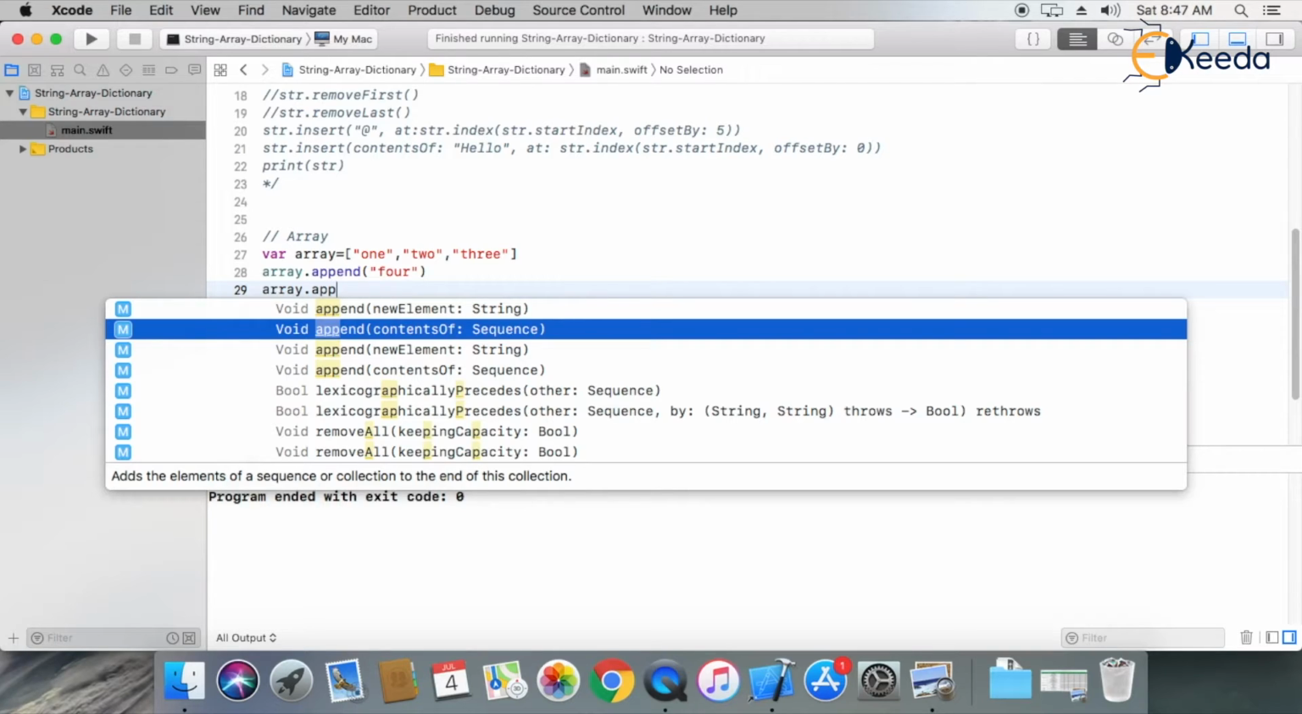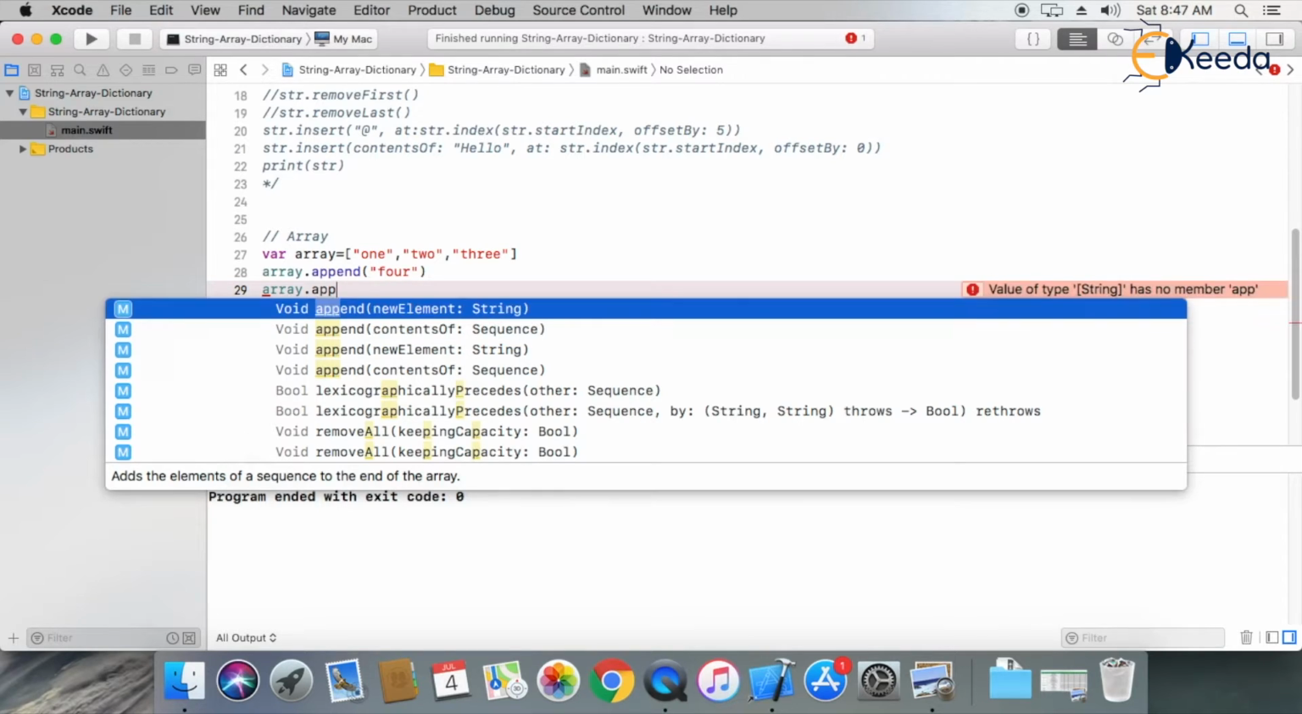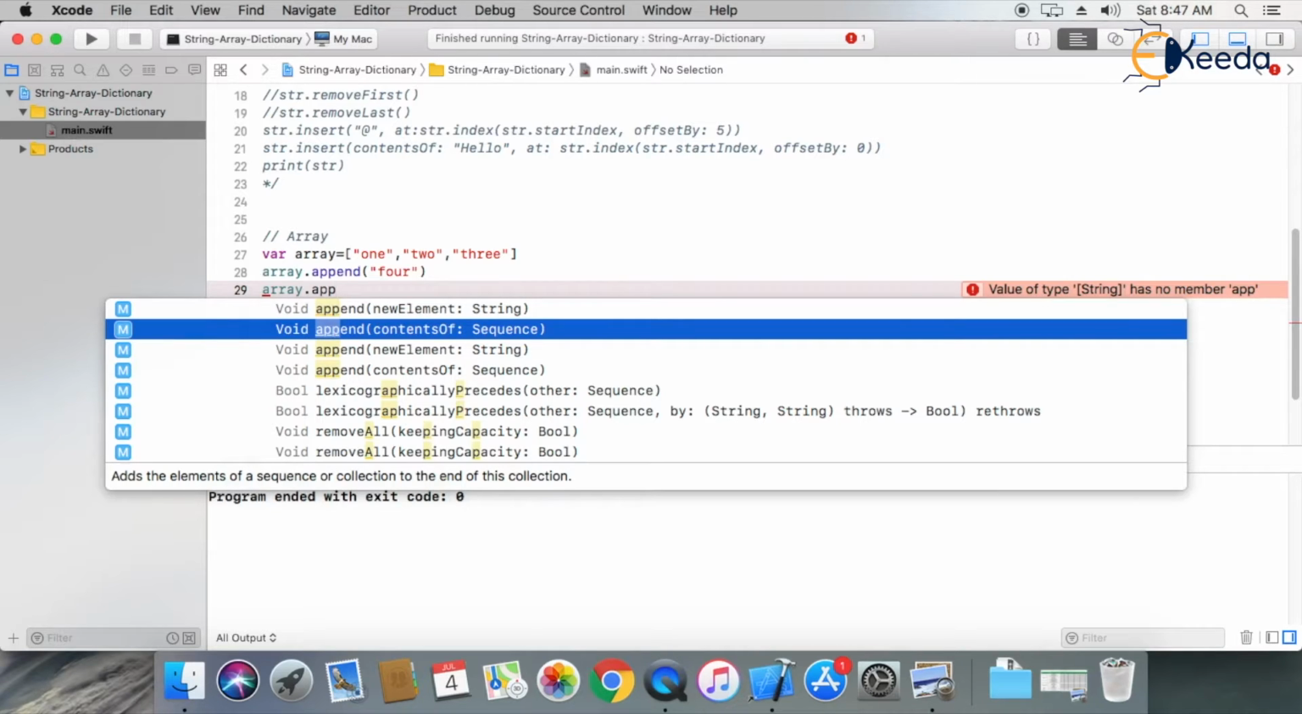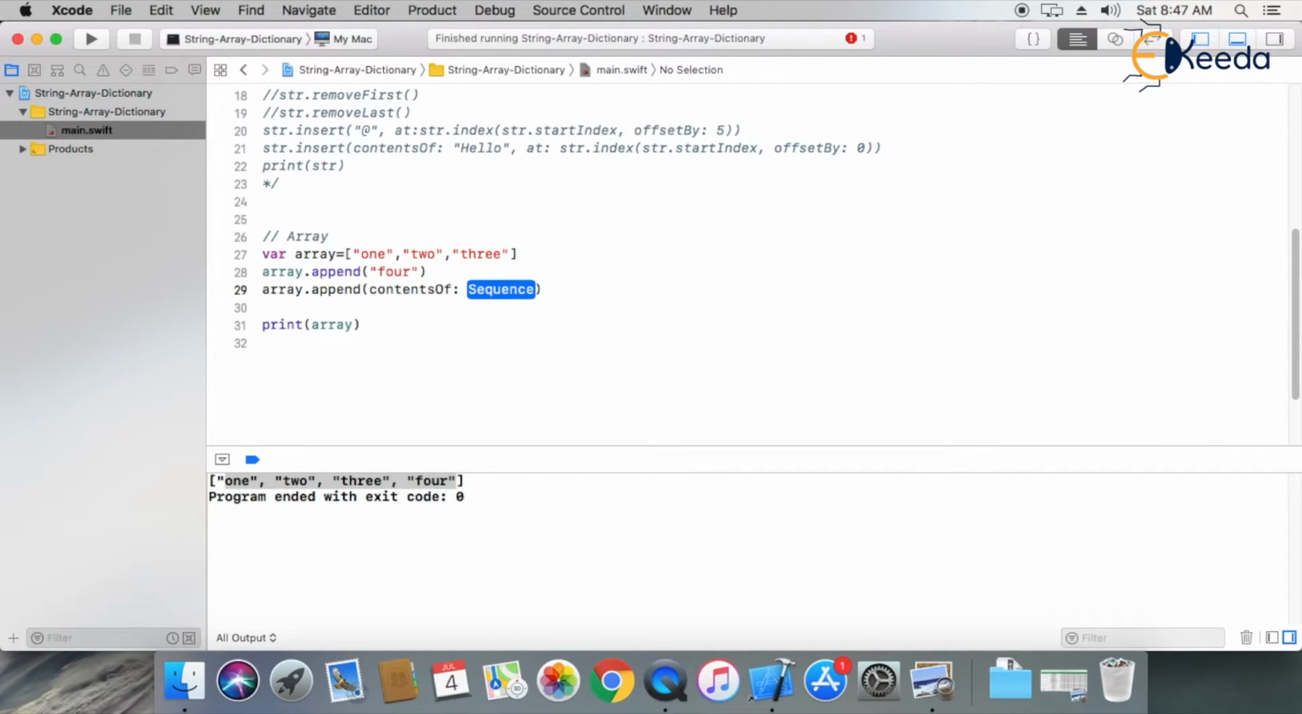Now what's the difference between append new element and append contents of? Append new element is used to append only a single element at a time, but if you have to add more than one element at a time, you can use append contents of. So how to append more than one element? For example, my elements are 5, 6. Here you can see there is more than one element being appended.